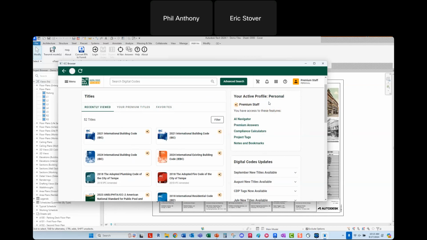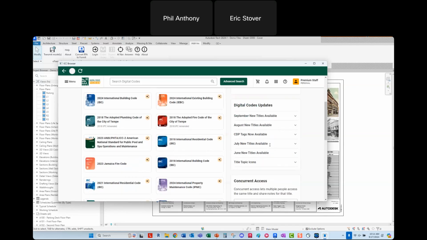On the right-hand side, we showcase what your profile is and what rights and privileges you have to all the technology under that subscription. So it shows me I have access to all these various features. And then below that, this is our list of everything that gets updated every single month.